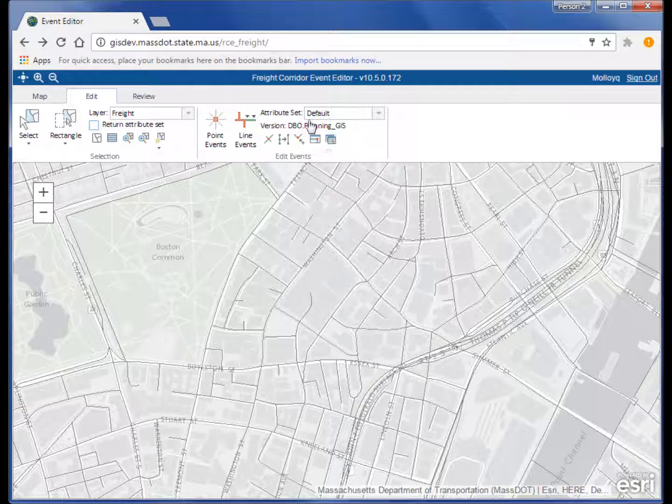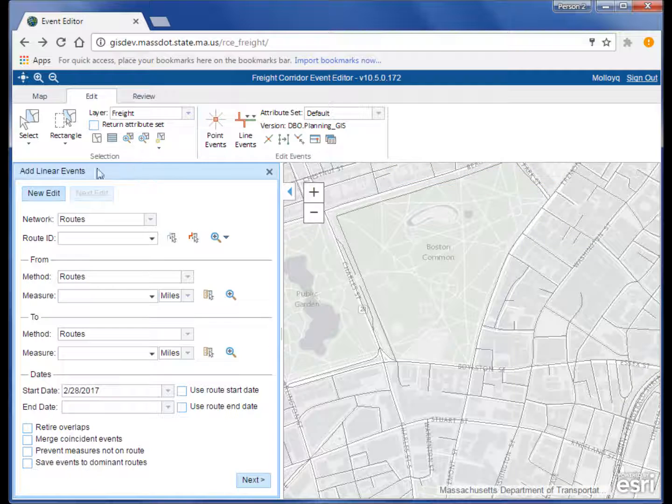So you can do something called develop an attribute set, but I don't think that would be particularly useful for you right now. So we're just going to go ahead and click return attribute. Oh no, don't click that, sorry. So leave that unclicked and click this add linear events, which will open the add linear events dialog box.